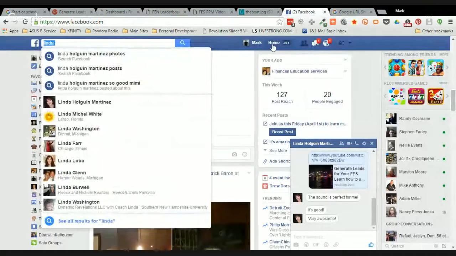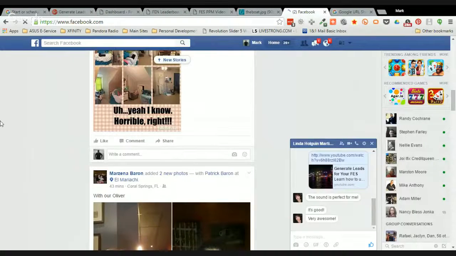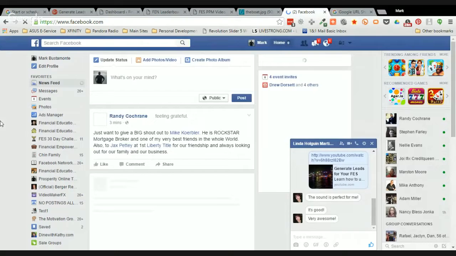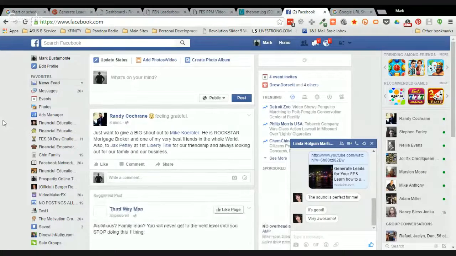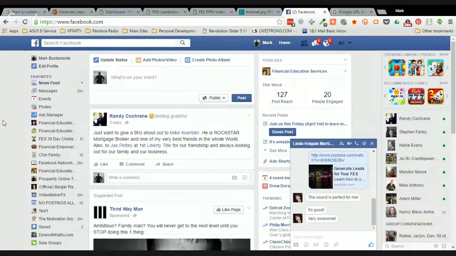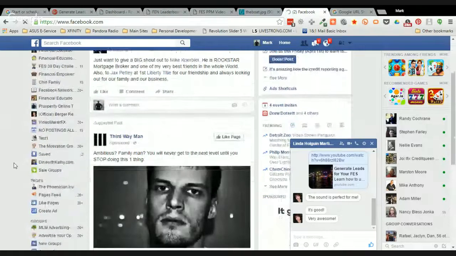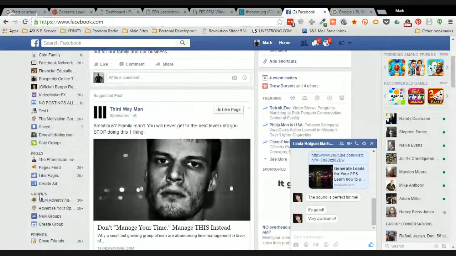So I'm going to come over to Facebook, and again, this is just one way of doing this. You can do the same thing in status updates in LinkedIn. Okay, so I'm going to come over to my groups that I have set up or that I've joined in Facebook.